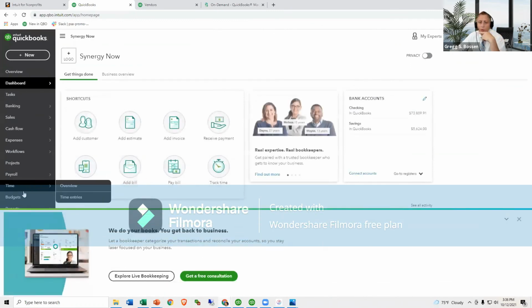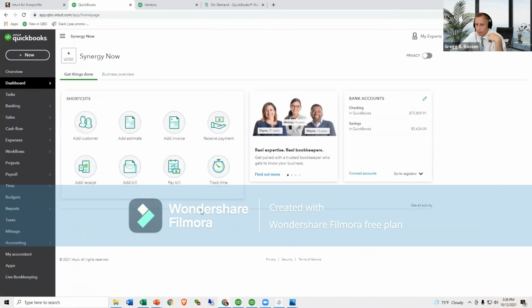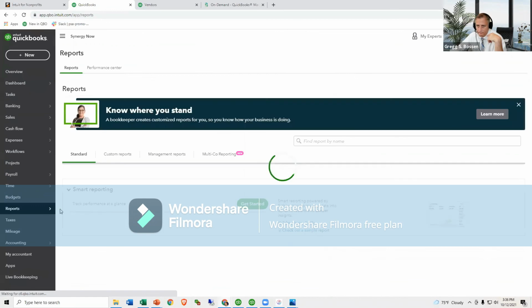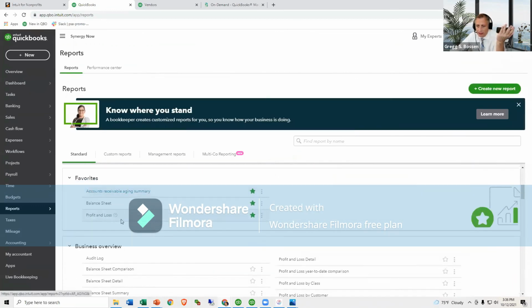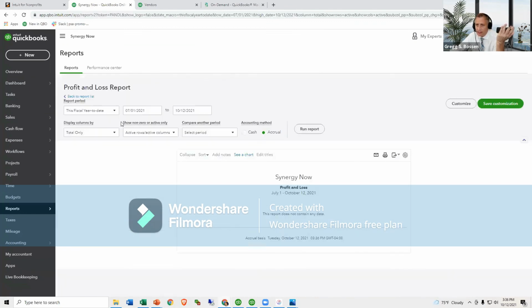All right. So when I go to my reports, I can run a standard P&L. You know, that's not a problem. I can pick the date range for it. 7/1 of 24 to June 30 of 25.